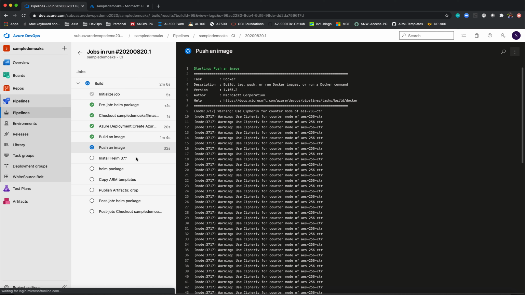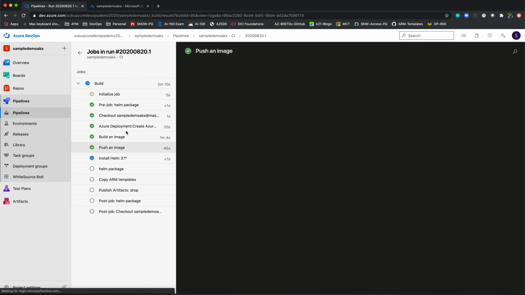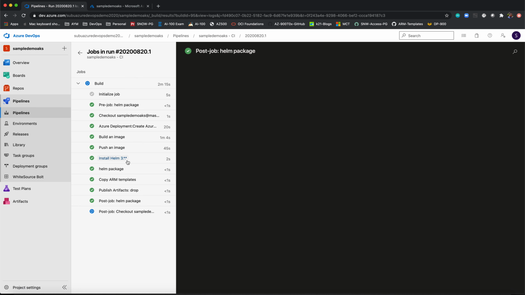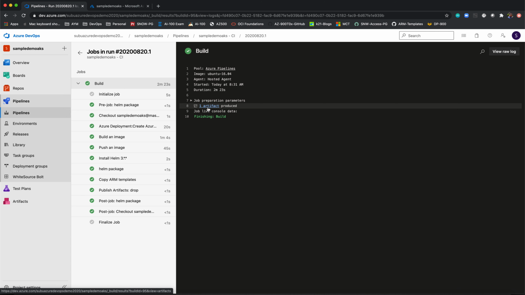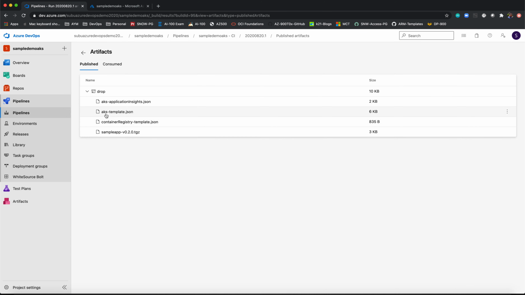When I go inside it, I can see the ACR is created, the image is built and pushed, Helm is installed, the Helm package is created, the ARM templates are copied, and the artifacts are published. When I click on this artifact, I can see the drop location, where I'm copying my application insights.json file, the aks cluster.json file, the template registry.json file, and my sample zip file to deploy into my AKS cluster.